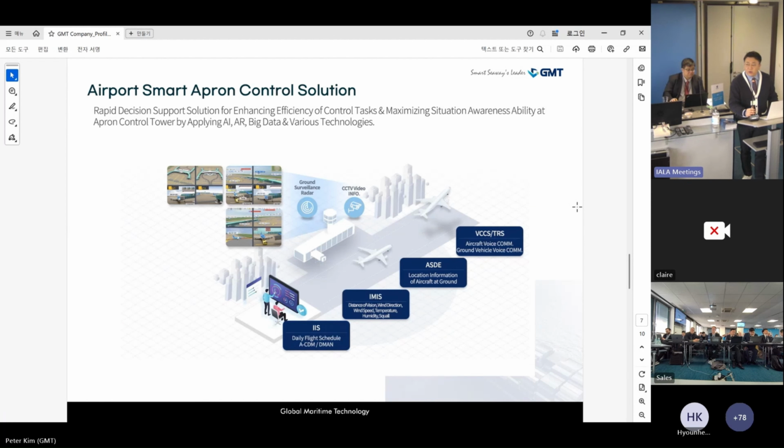Not only in the maritime field, we expanded our business category to air, which is an airport ground monitoring system. We delivered it to Incheon airport, and it tracks all the movement of airplanes, towing cars and any ground vehicles with AR and VR technology.